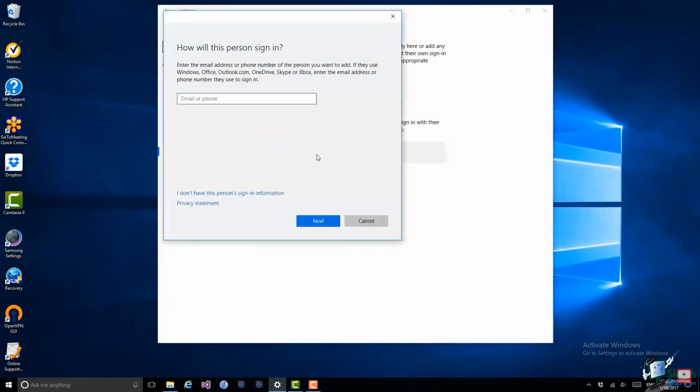I have a number of options when I do this. One of the options is to specify the person's email address or phone number. Now the email address may be a Microsoft account email address. It might be some other email address. On this occasion, I'm going to assume a worst case scenario and say I don't have this person's sign-in information. I'm going to add a user called John D, but I don't even know what his email address is.